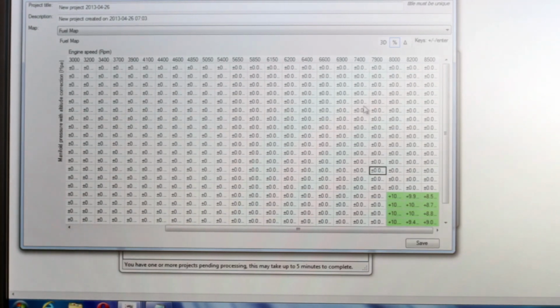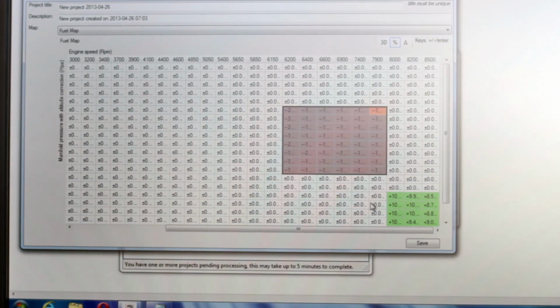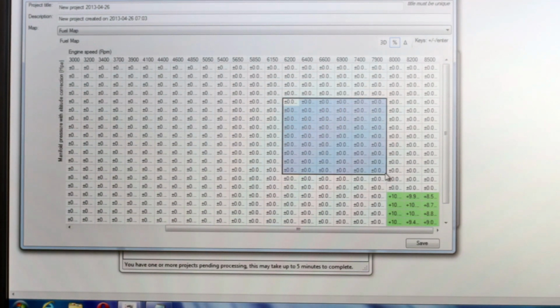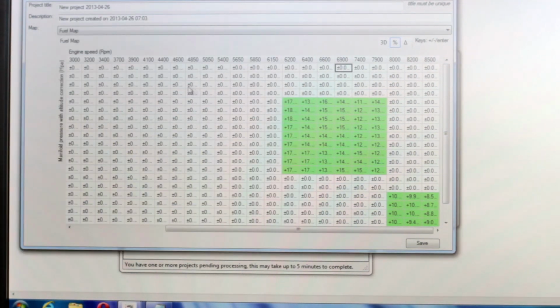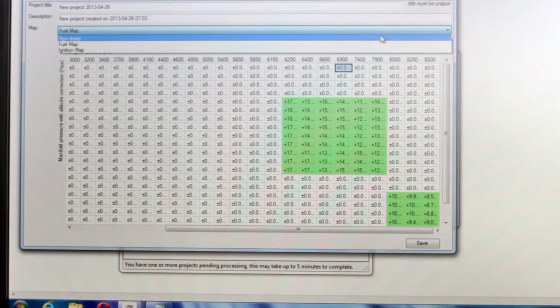And we might have found that also that in another region of the map that it's actually quite rich, so we can bring down by percentage the amount of fuel. Say for instance there is another section in the map that is also quite lean. We can increase it by say 15% roughly, and from here we can tabulate in a 3D manner what we've changed from the original position, so you can verify just for yourself what you've actually changed. So say we are done now with the fuel map. Let's have a look at the ignition map.